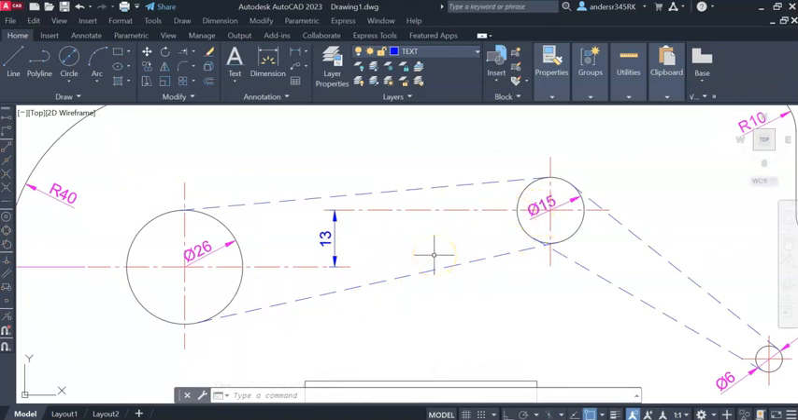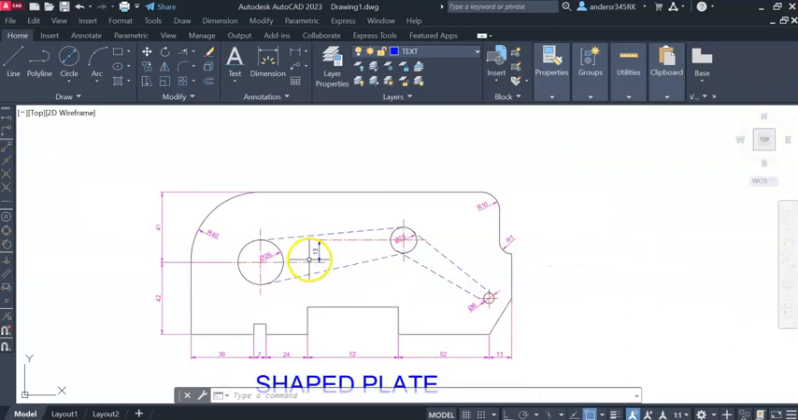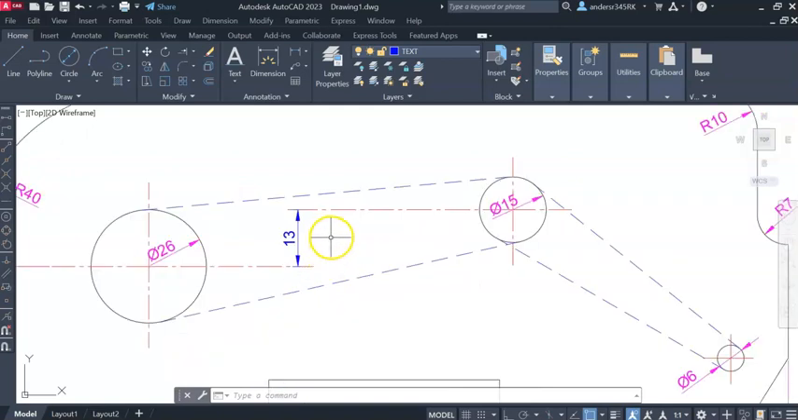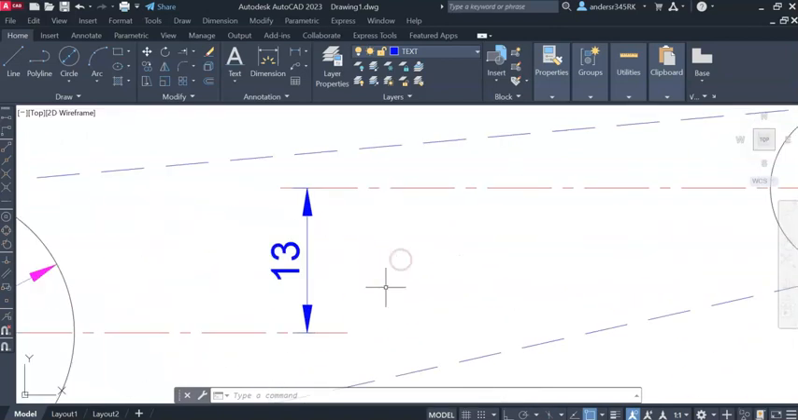Now watch this. This 13, it's sitting on the text layer, okay, or on the dimensions layer. I want to move that to the dimensions layer. So what I do is I highlight it, I just click on it, and notice there, the text, the arrows, and the little lines that come with it are all considered one object in AutoCAD.